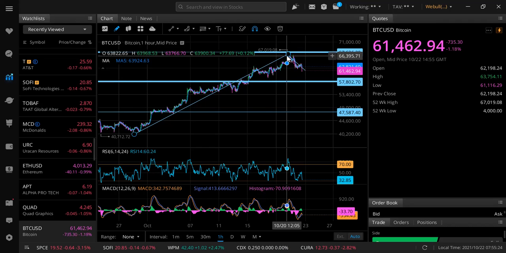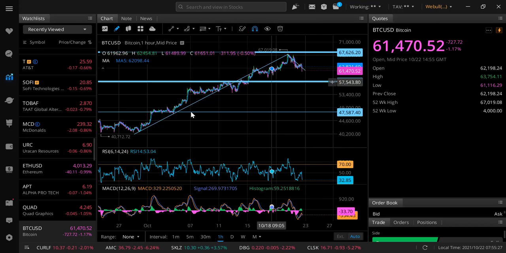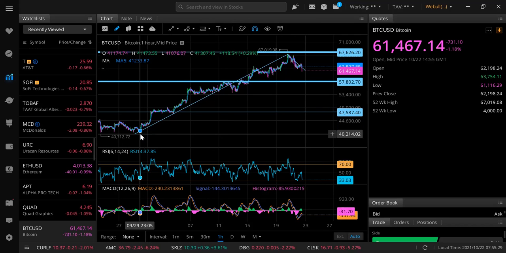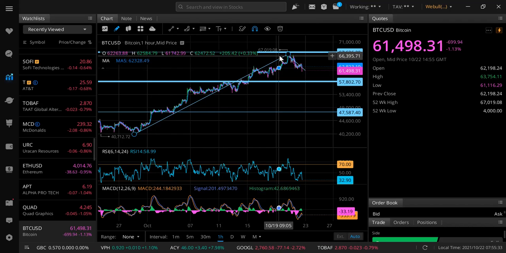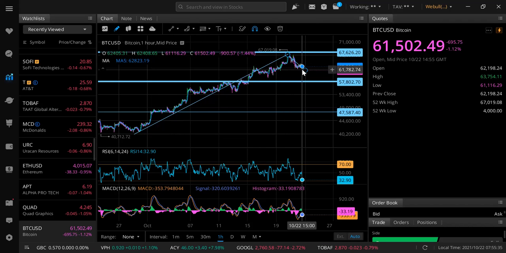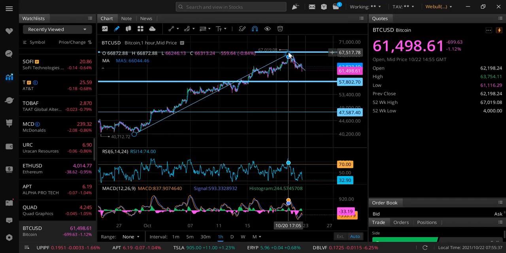So you can see clearly that this pullback isn't a huge pullback on this chart. And you can see how it's just gone straight up over the last month. So this pullback is pretty standard considering it just went to all-time highs. Investors have been waiting for all-time highs since April. So a lot of investors are taking profits.